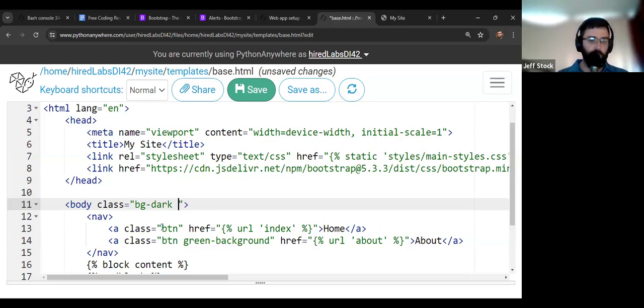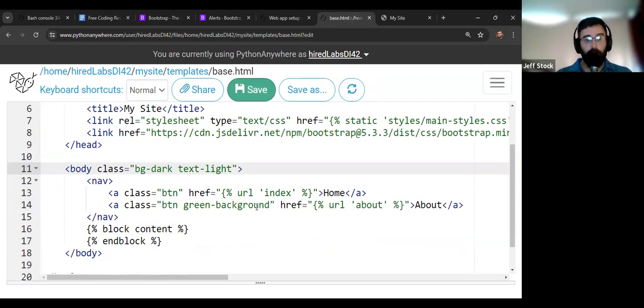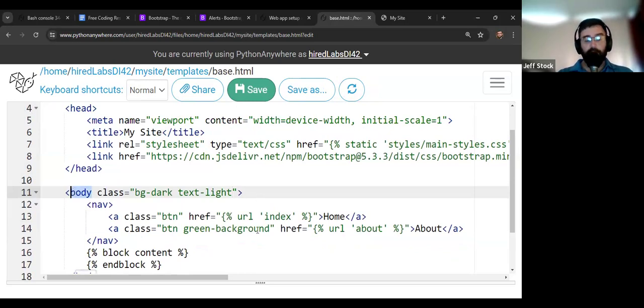Right? And then we're also going to make the text dash light. And these are built in. So these are the sorts of things that you'll look up and you'll decide which classes you're going to use based on the design of the site you want to make and what you're going for in the end. So this is added to the body tag, and it's going to affect everything on the page.